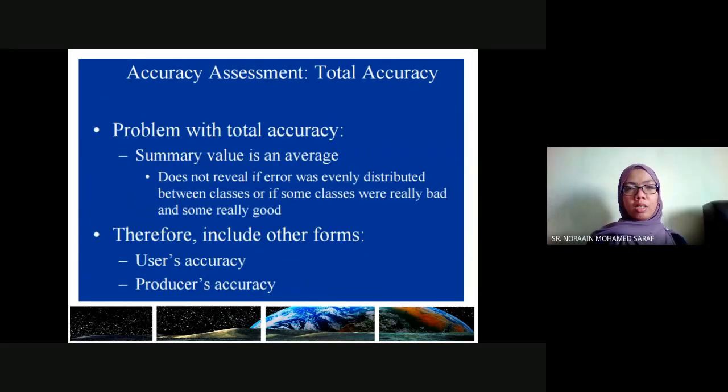But we have a problem with total accuracy. Kalau kita rely on the total accuracy sahaja, the summary value is an average, which does not reveal if error was evenly distributed between classes, or if some classes were really bad or some really good. Therefore, other forms must be included. The first is user's accuracy, and the second one is producer's accuracy. So kita di samping daripada total accuracy tadi, kita kena tengok juga daripada user's accuracy and producer's accuracy. Dan some classes are really bad or some really good.